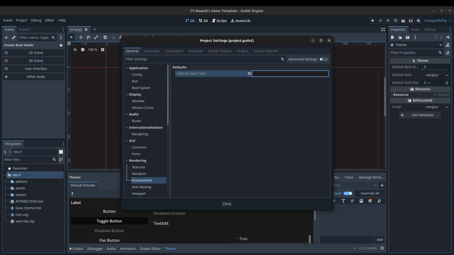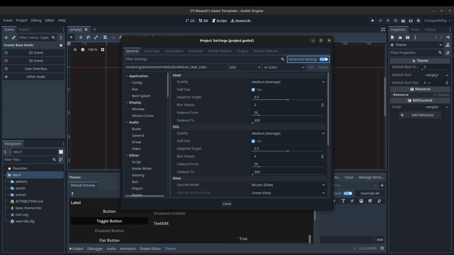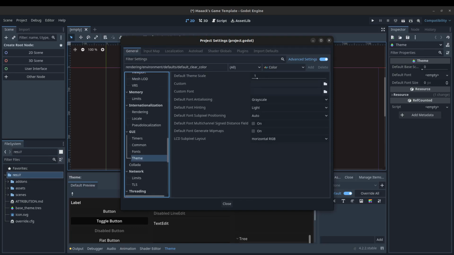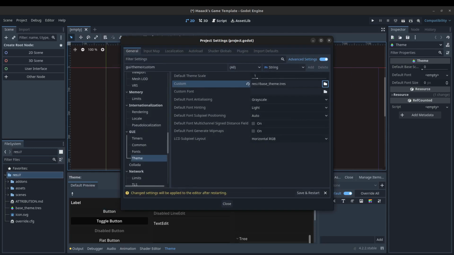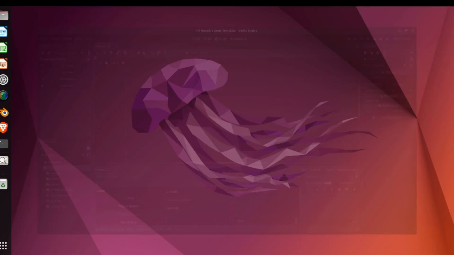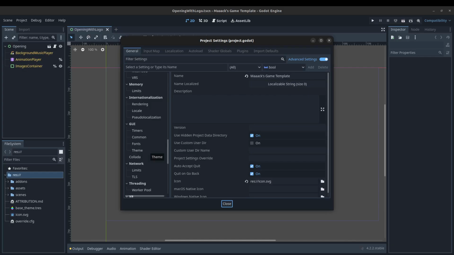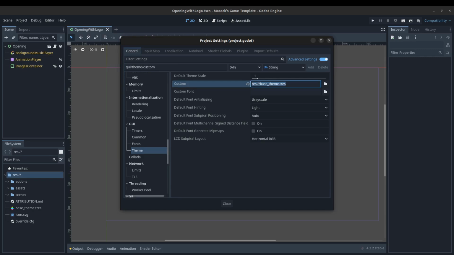Next, navigate to GUI Theme, either by searching for theme in the settings filter or checking advanced settings and scrolling to it. Select the file browser for the custom property. Find the theme file you created earlier and open it. In the project settings, click Save and Restart. Now the changes made to this theme file will automatically apply across every scene of your project.